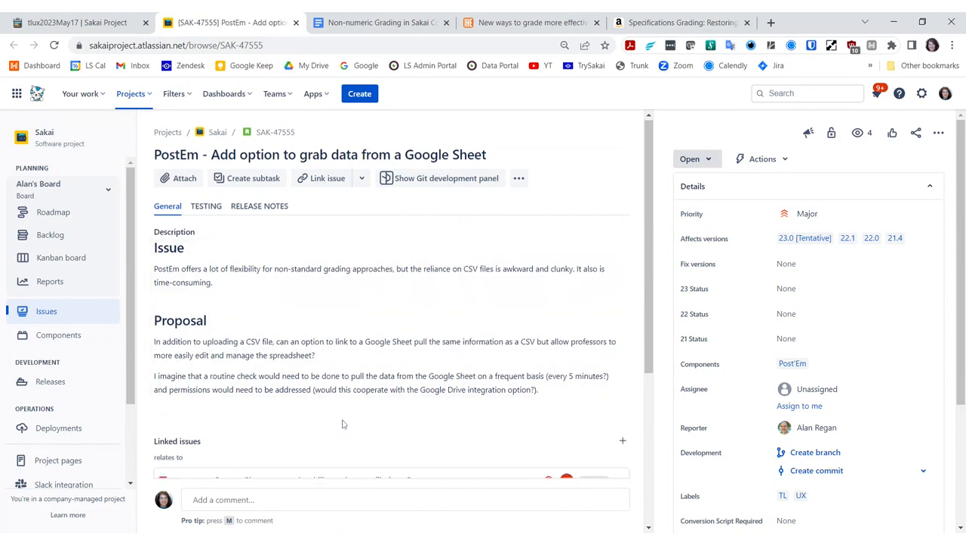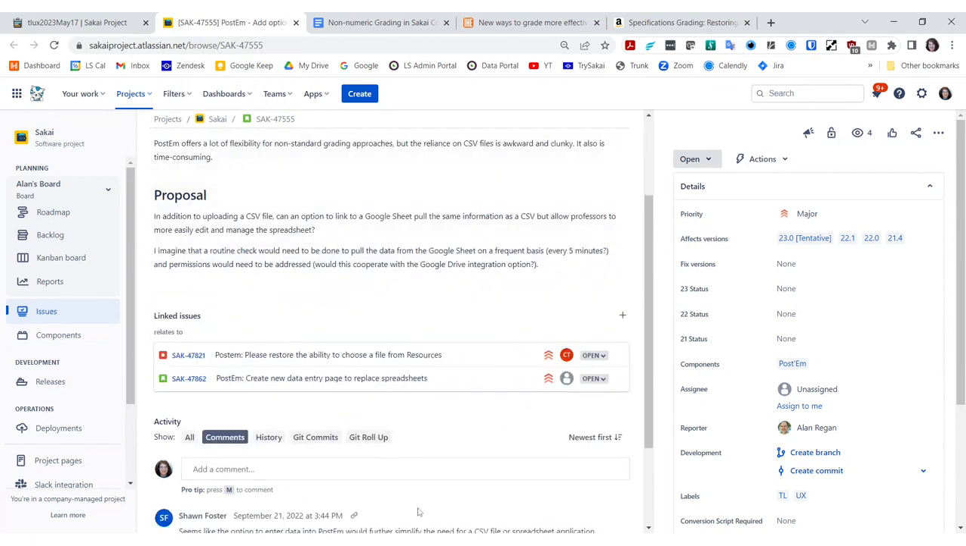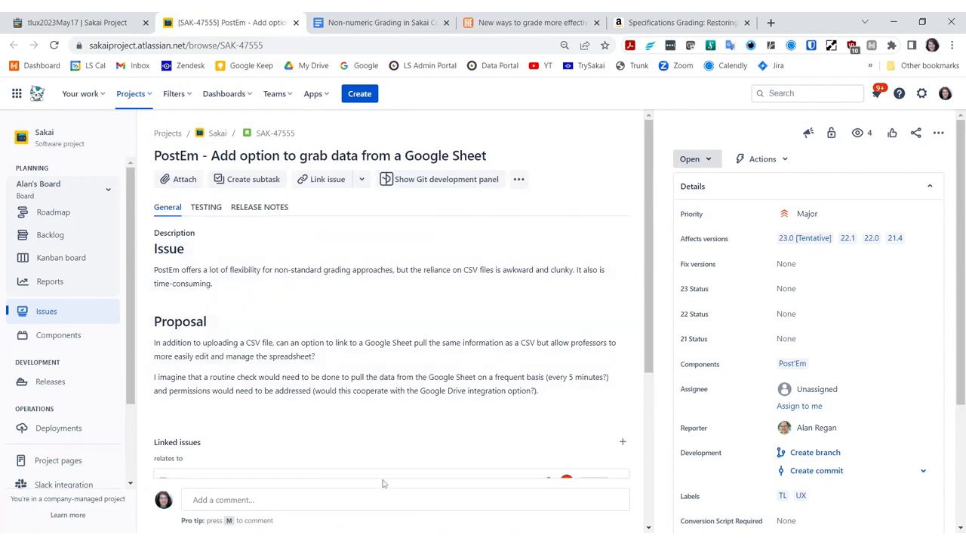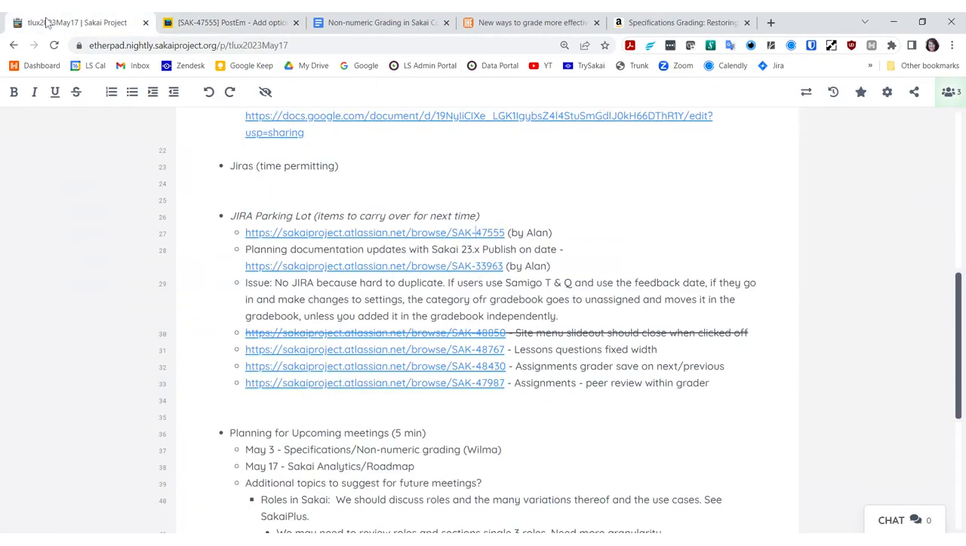Well, I will make a note on this to that effect after the call because you guys don't need to watch me type. But I do think that would be a useful enhancement. So maybe we can make it so that the instructor can control the updating.